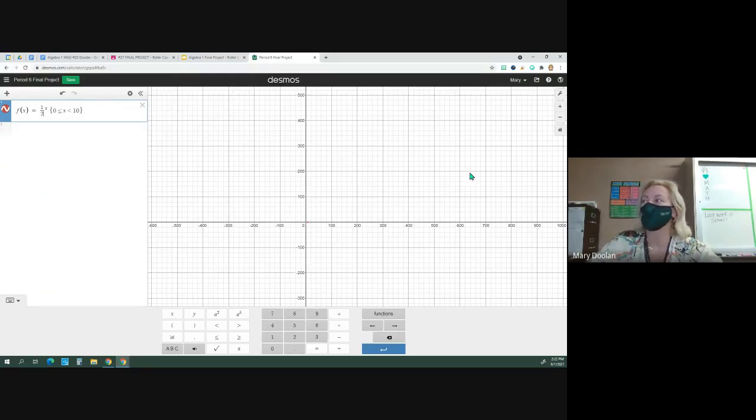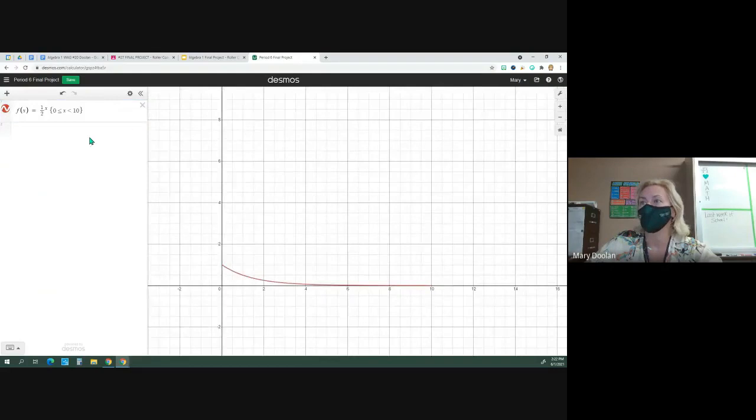Your zoom is too messed up, just hit the home button and it'll take you all the way back, okay?